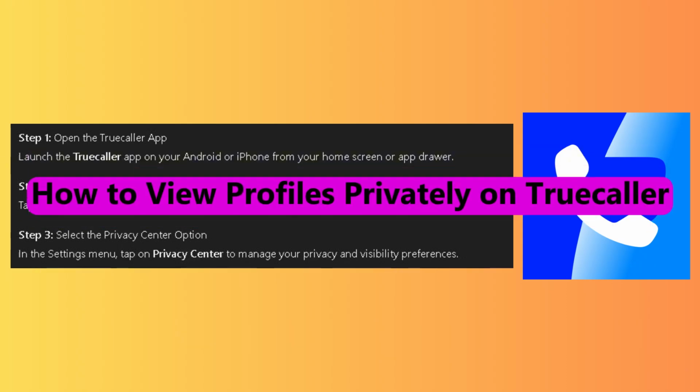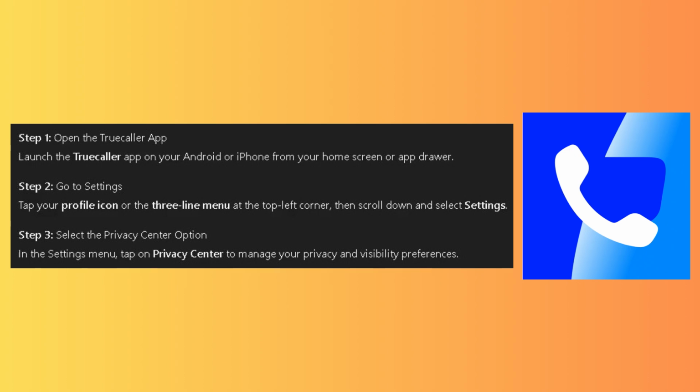In this video, you will learn how to view your profiles privately on Truecaller. Open the Truecaller app. Launch the Truecaller app on your Android or iPhone. From your home screen or app drawer, go to Settings. Tap on your profile picture or the three-line menu at the top left corner, then scroll down and select Settings.